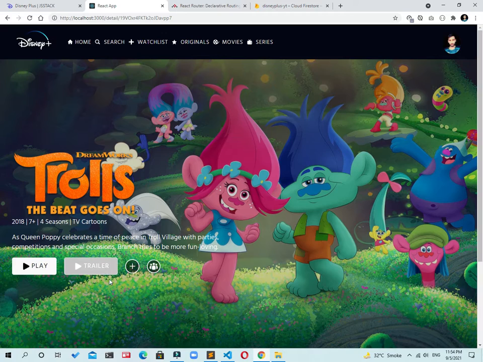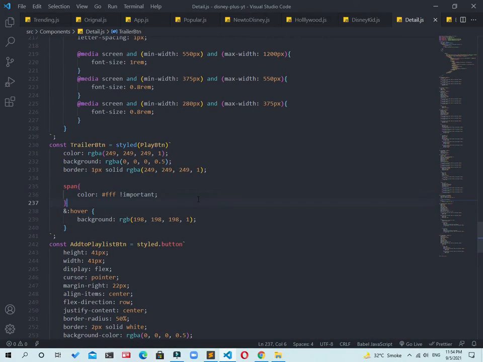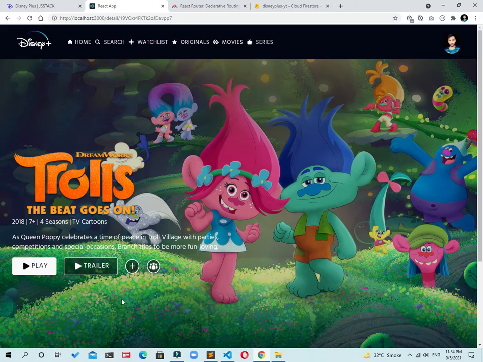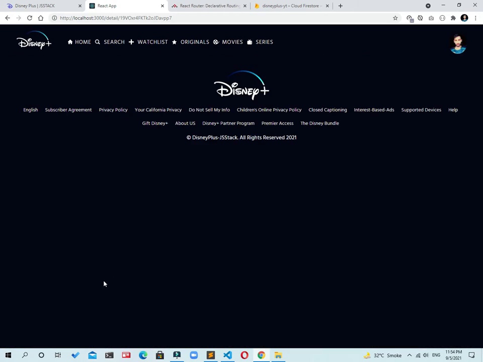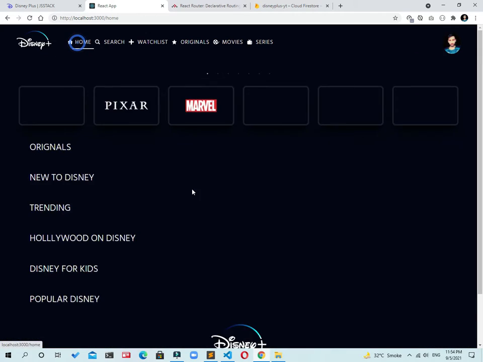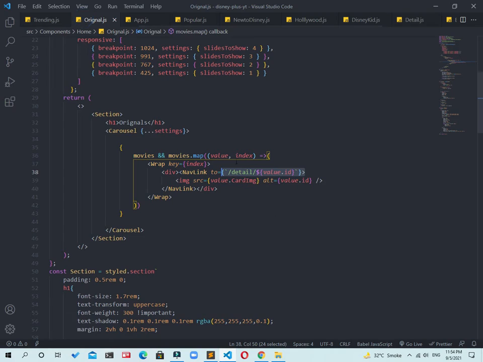Boom, let's go. Look at that, guys. So good, so good. Okay, and in the hover I want black. Boom, should be added. Yes. Okay, great. Now we need to add all this link into every single document.